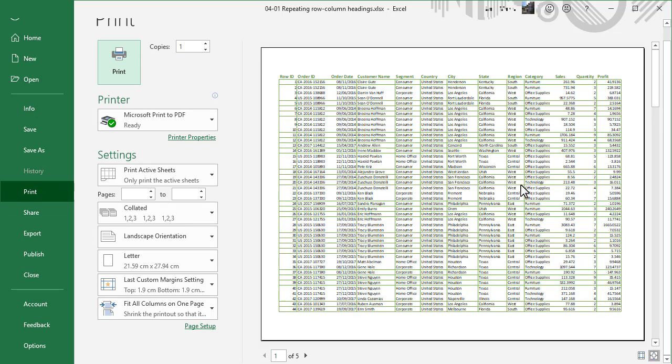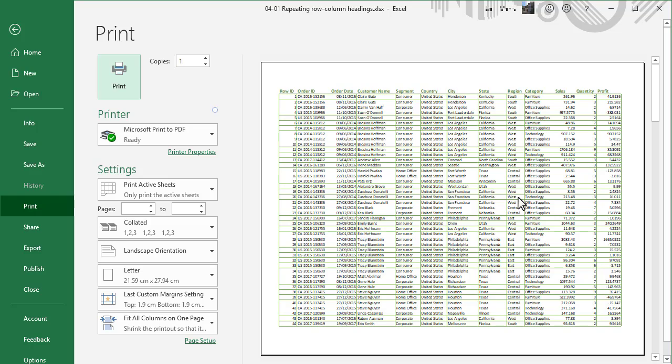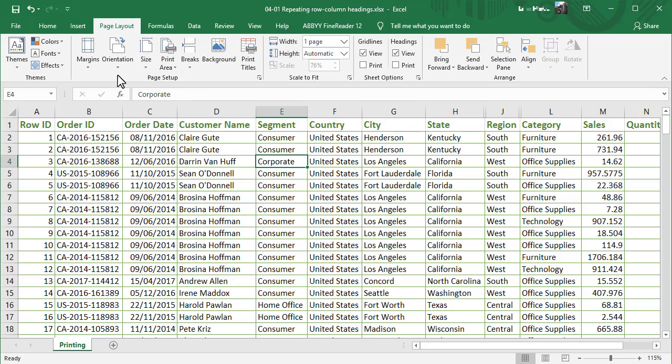We can see that we have 3 pages, and only on the first page we can see the table headings. We can change that inside Excel. When we go to the Page Layout tab, we can make some adjustments for page setup or printing inside Excel, and we have the option of Print Titles to print rows or columns on every page.